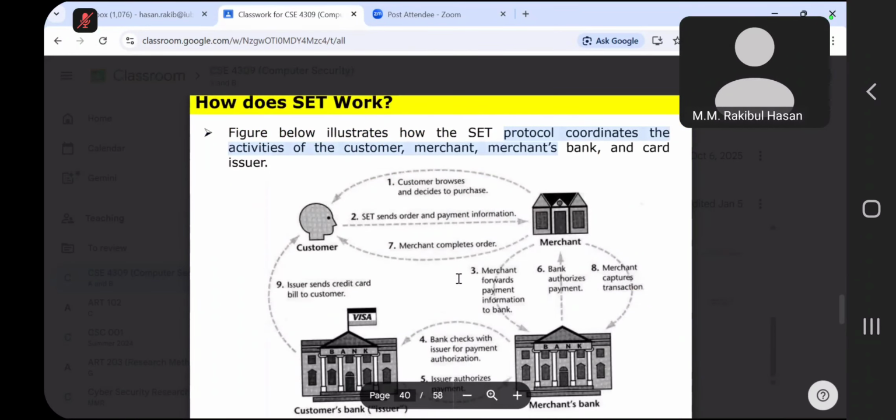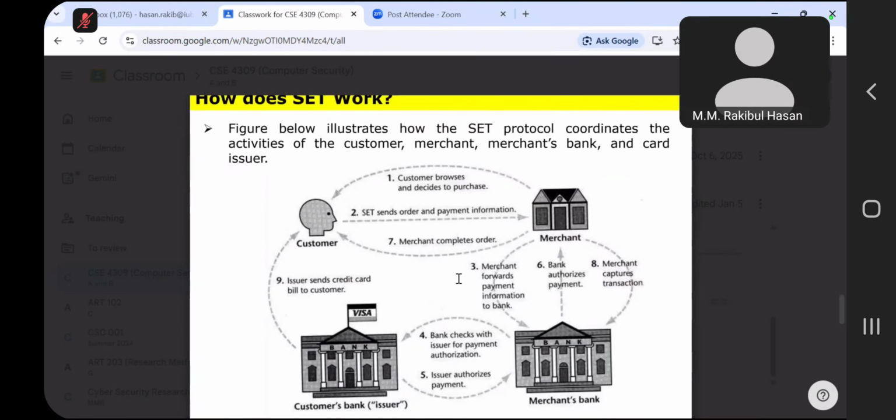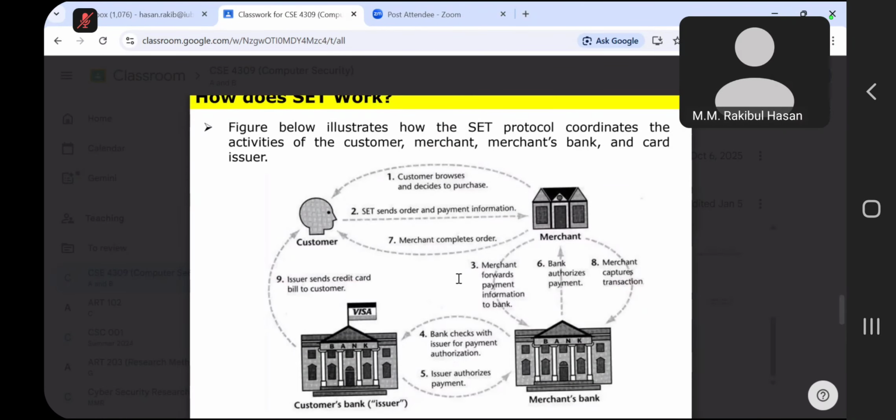All right. So here you can see the diagram. How does SET work? Here we have in total 9 steps. If you want to understand the SET protocol, you have to understand these 9 steps. And this explanation is not that technical. Here they basically describe the process step by step. First of all, I believe almost all of you purchase products online, so this example will be much more understandable to you.